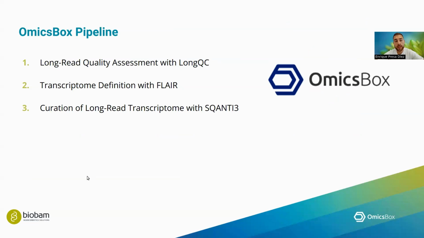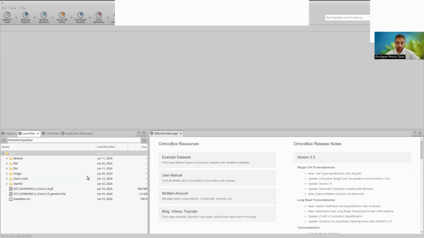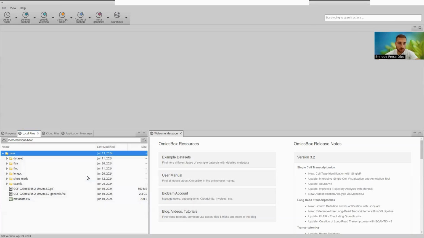Okay, so the pipeline that we are going to follow in OmicsBox is, first of all, a long-read quality assessment using LongQC. Then we will define our transcriptome with FLAIR. And finally, we will create and filter this long-read transcriptome using SQANTI3 in order to have a curated and filtered transcriptome model that you can use in downstream analysis. So now we move to OmicsBox.